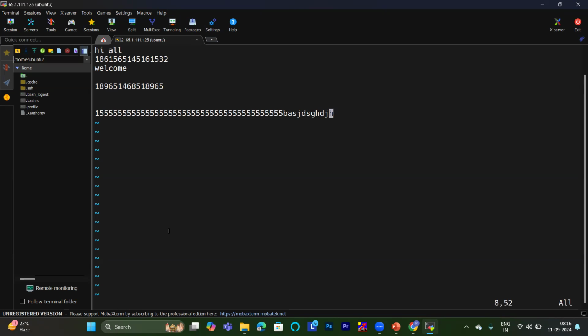So escape here, in command mode. What do you need to do? If I want to delete this line in command mode, not in insert mode, I need to do double D here. If I press double D, it will delete. Double D to delete. Then afterward, U to undo. If I press U, it will undo whatever I did here.